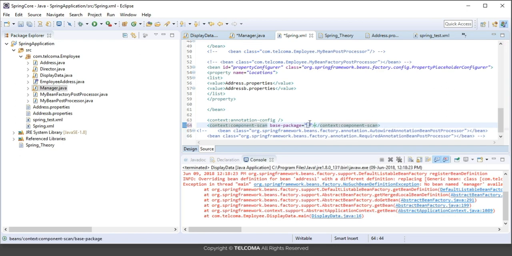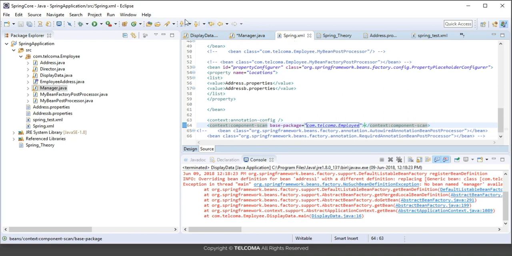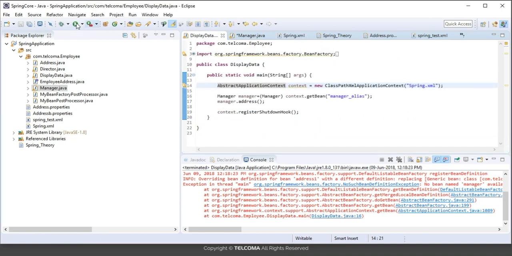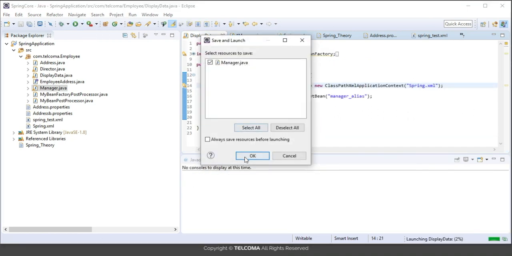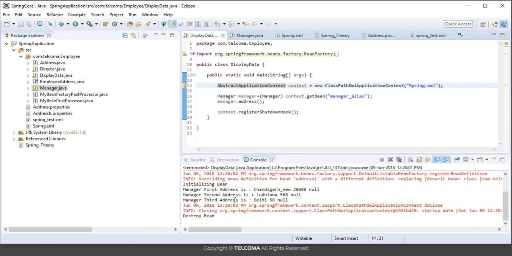Now Spring will get to know, okay, I need to look for the bean instantiation from some class also, and here you need to write your package. So you will write term.tel, dot employee, right? So now it will see, okay, this is marked with @Component annotation, so it will instantiate that bean in my container, and when I do get, I'll get it. Yes, I am getting the same result.